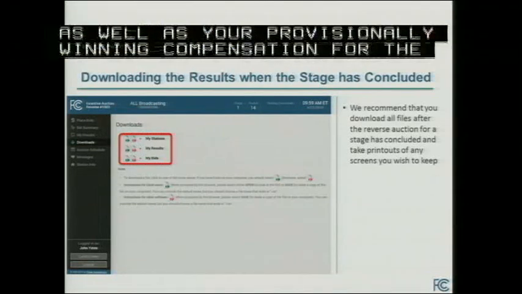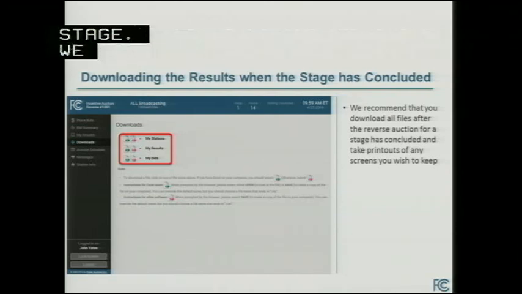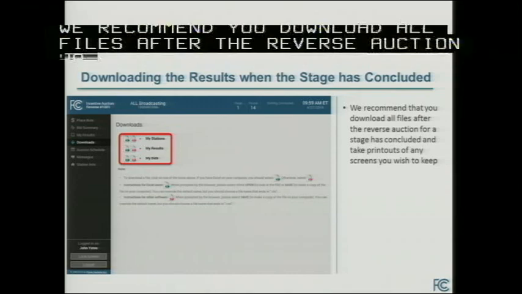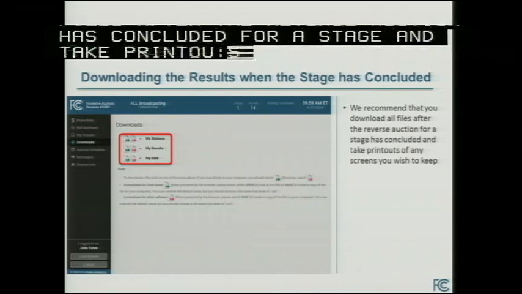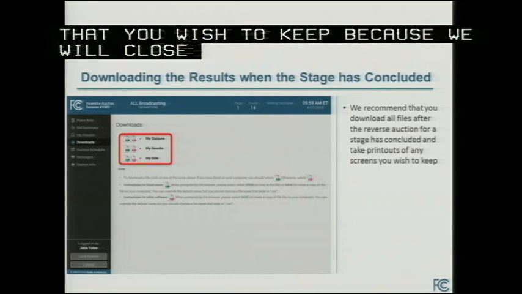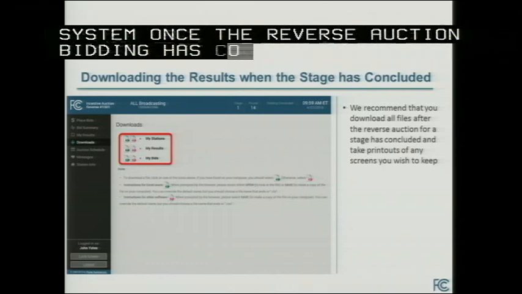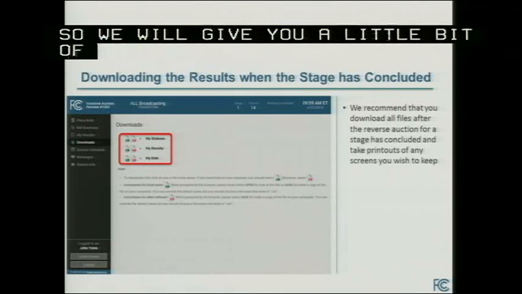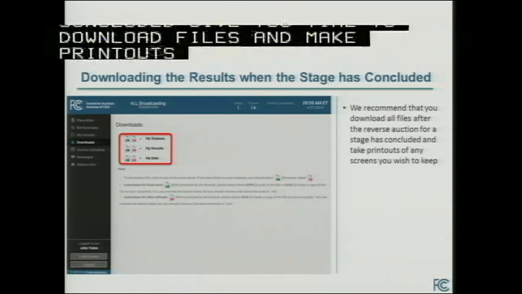We recommend that you download all files after the reverse auction has concluded for a stage, and take printouts of any screens that you wish to keep, because we will close off access to the auction system once the reverse auction bidding has concluded for a stage. So we'll give you a little bit of time. We'll say the stage is concluded, give you some time to download your files, make any printouts you want, and then we will close off access until either we go into another stage or we're done and the auction's over.